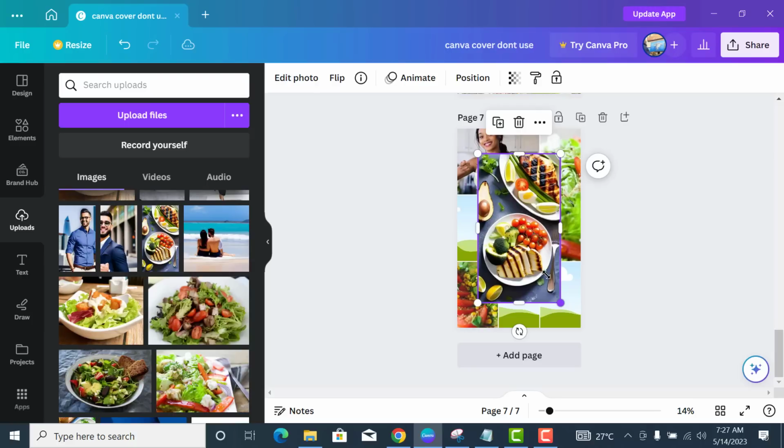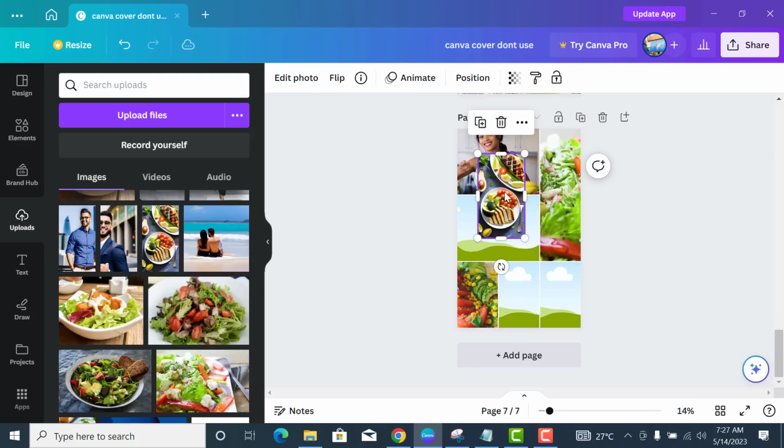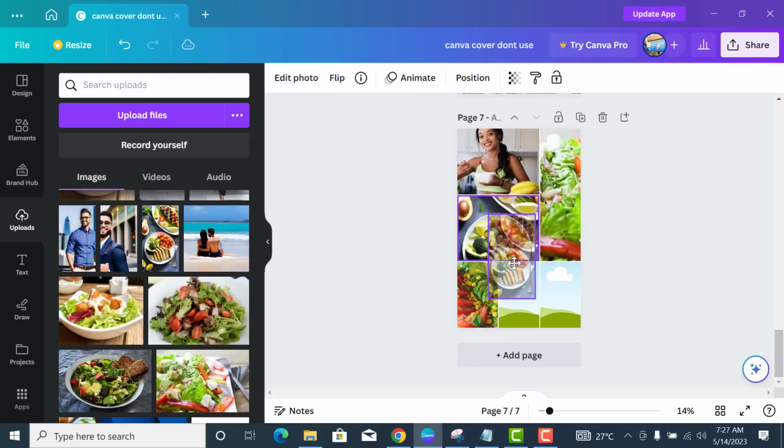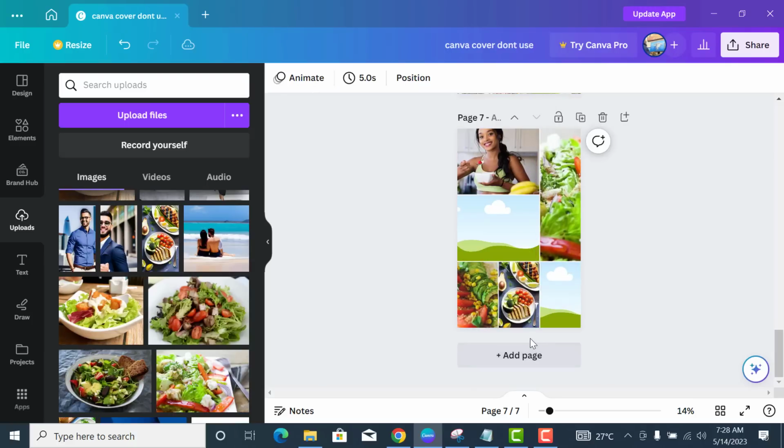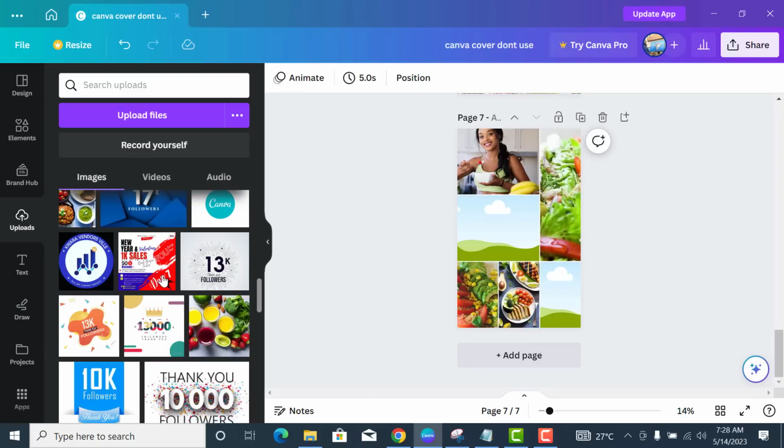Then you can reduce the size a little like this, then drag it into the frame. As you can see, our design is coming up. Let's look for another image.